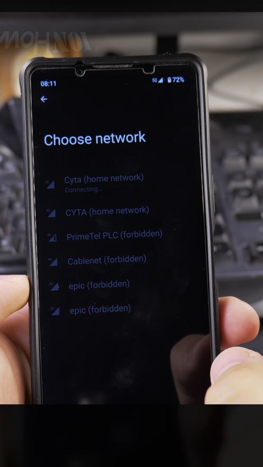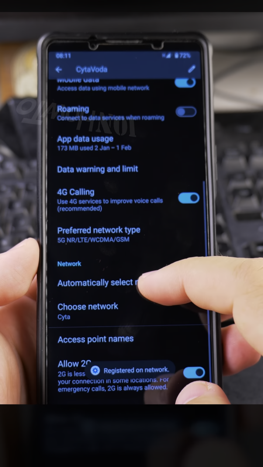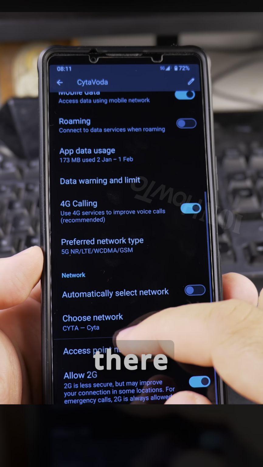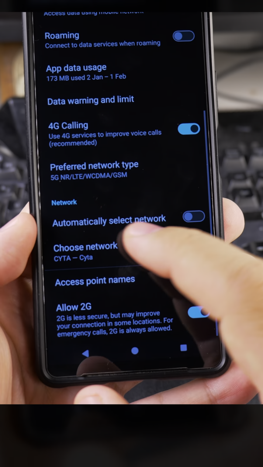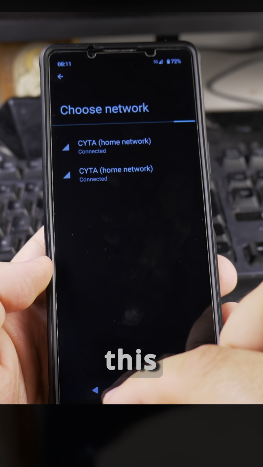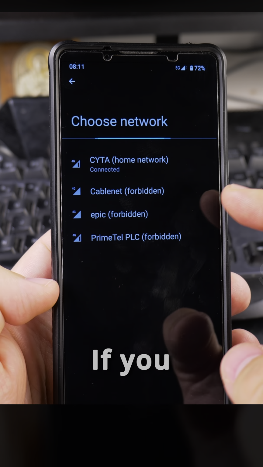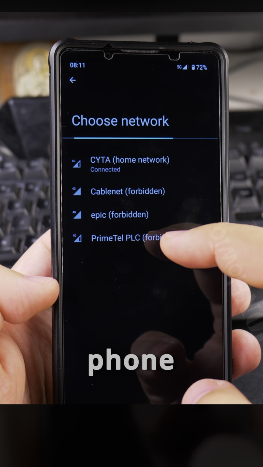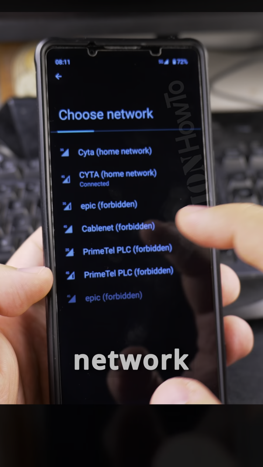I will select the SITA. SITA is connected, so it's 5G still connected there, and I'm now connected manually to this network. But because I'm not in roaming, I don't really need to do this, and you will not be able to connect to other networks if you have a mobile phone number from one network. You can't connect to the other network when you're at home.